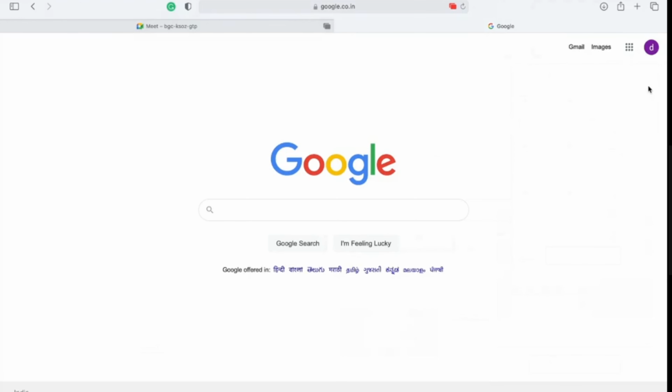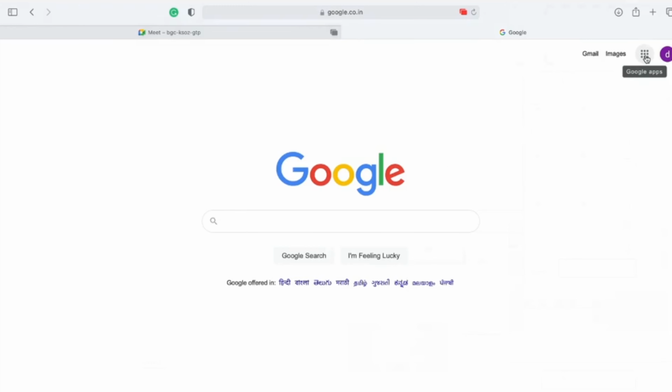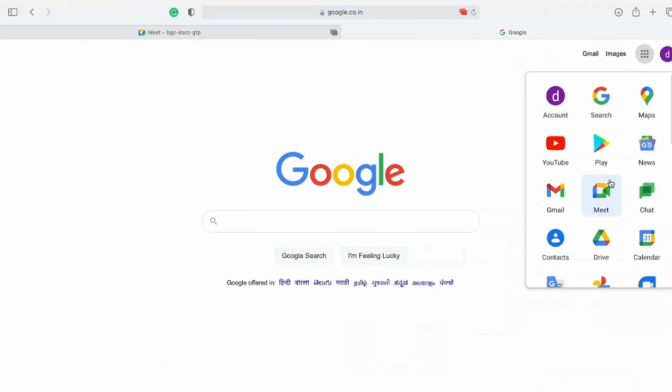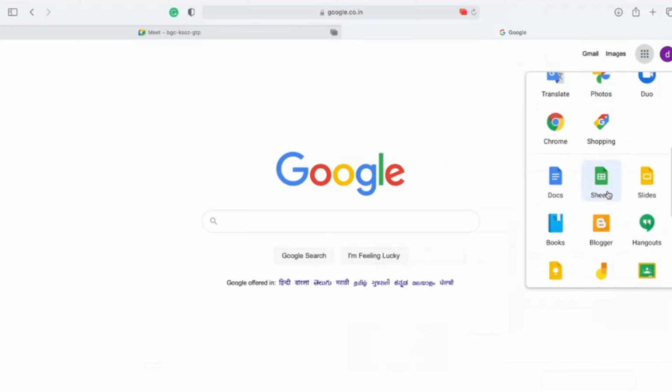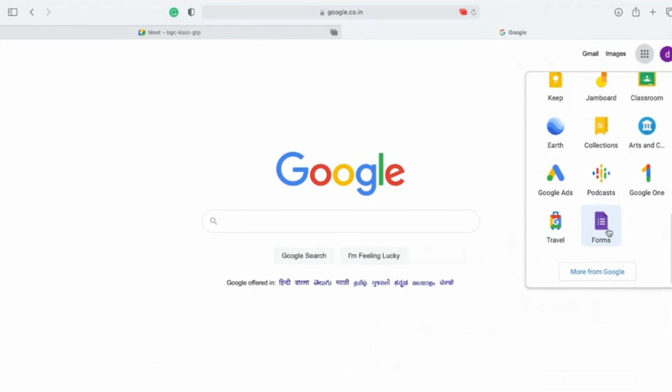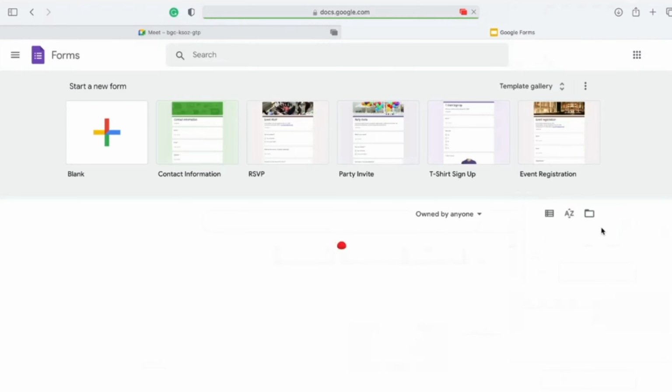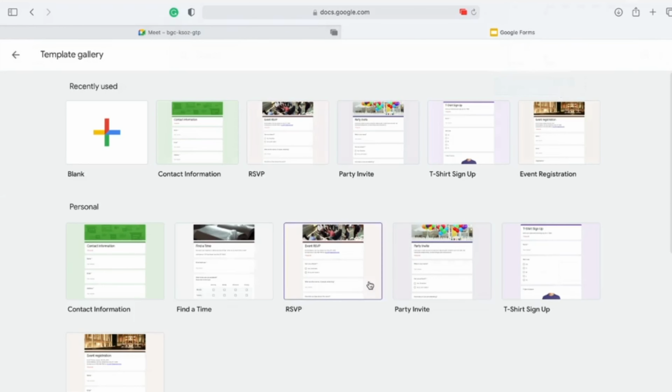So this is my account, and I'll click on these nine dots. I'll scroll down, and then I can find Google Form. I'll just click on this Google Form. Now you can see the window is open here, and I can click any one of the options. I'll take a blank form, because you can find there are several formats available. But now I just want a blank one, because according to my requirement, I can prepare my form.